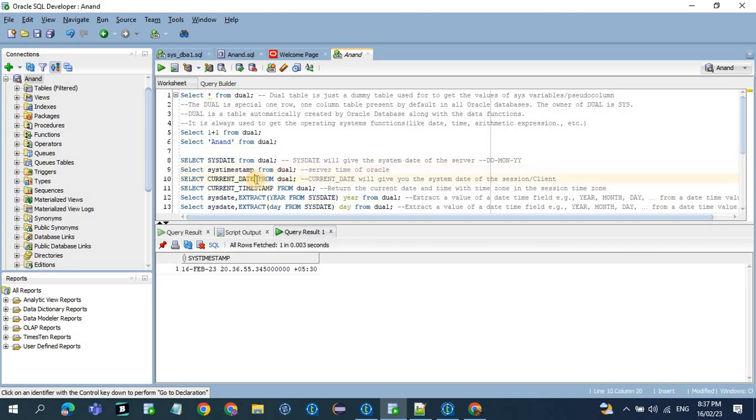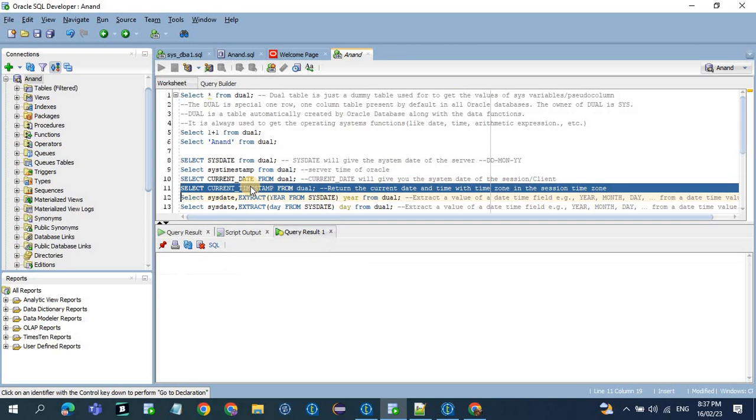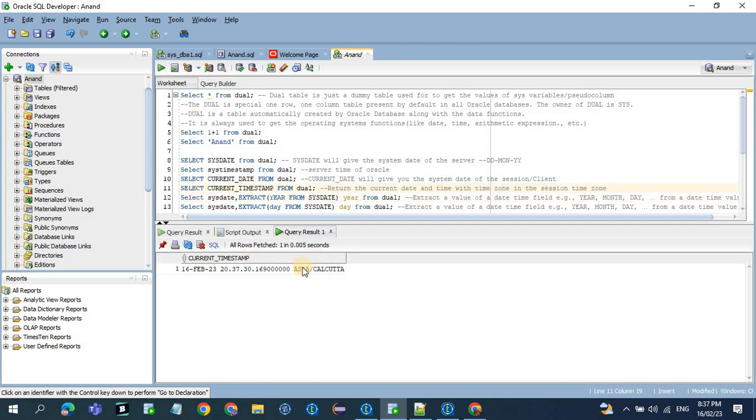And this current date is your session time. This is similar to the system time from where your SQL Developer is running. Similarly, the current timestamp is the same. The current date will be in the DD-MM-YY format, but the timestamp will give you the hours, minutes, and seconds values as well.